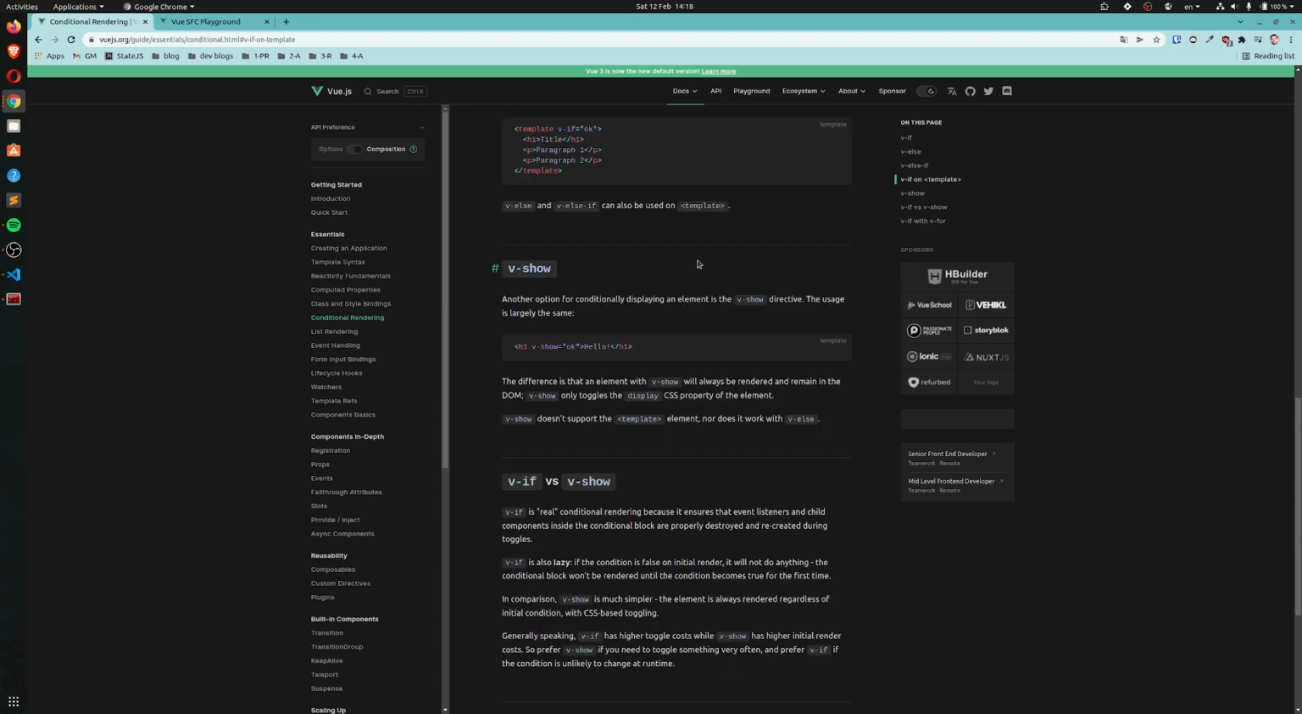v-show. Another option for conditionally displaying an element is the v-show directive. The usage is largely the same. The difference is that an element with v-show will always be rendered and remain in the DOM. v-show only toggles the display CSS property of the element. v-show doesn't support the template element, nor does it work with v-else.